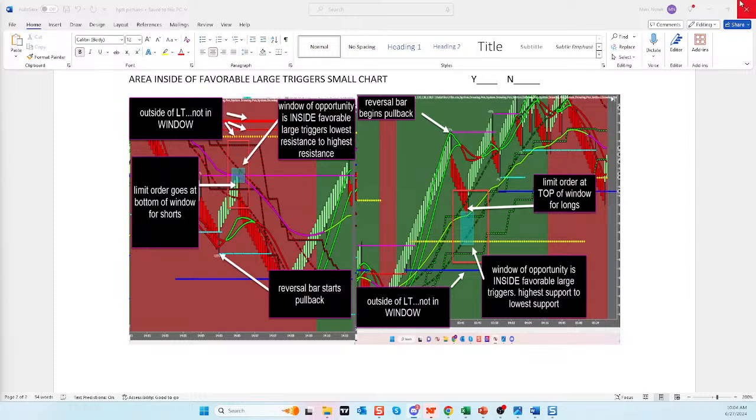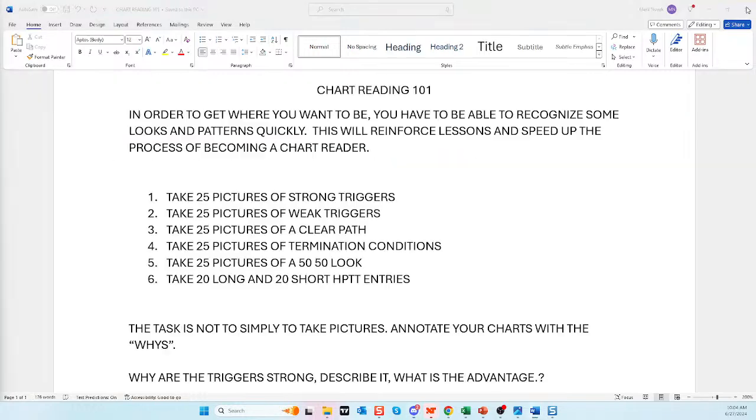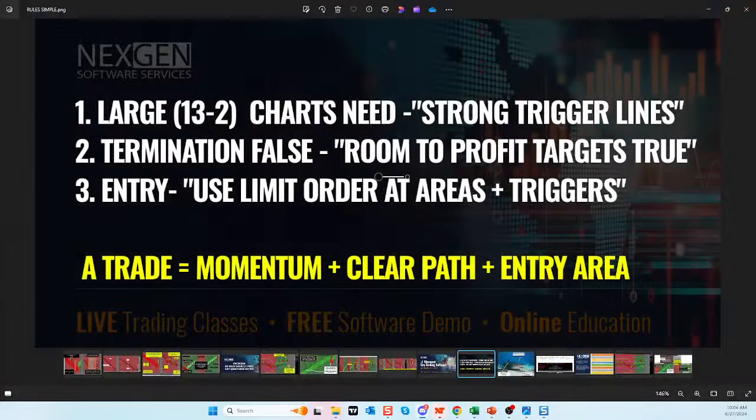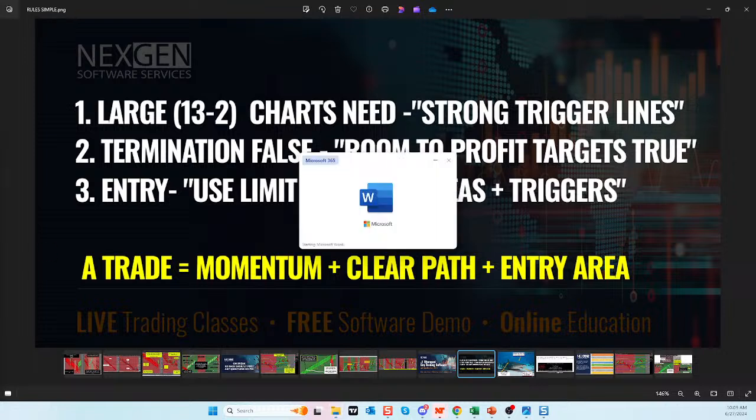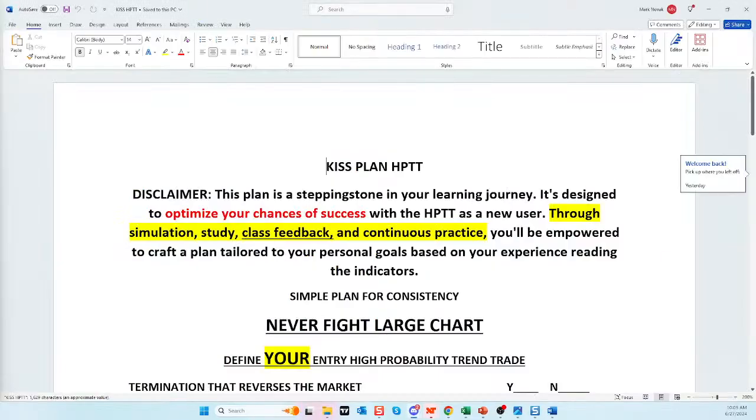And then finally, guys, I'm going to give you one more gift. And in my opinion, this is the best gift that I can give you. This is the KISS plan. This is the Keep It Simple Sunshine plan, guys. This is the plan that I've had brand new users in their first 30 days with Nexgen get funded in those prop firms by sticking to it and being patient.